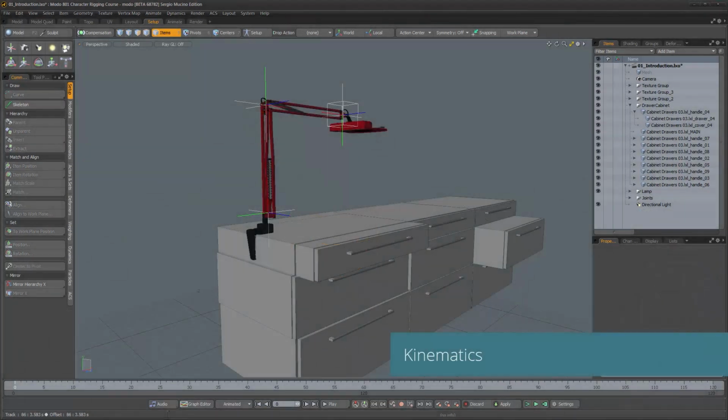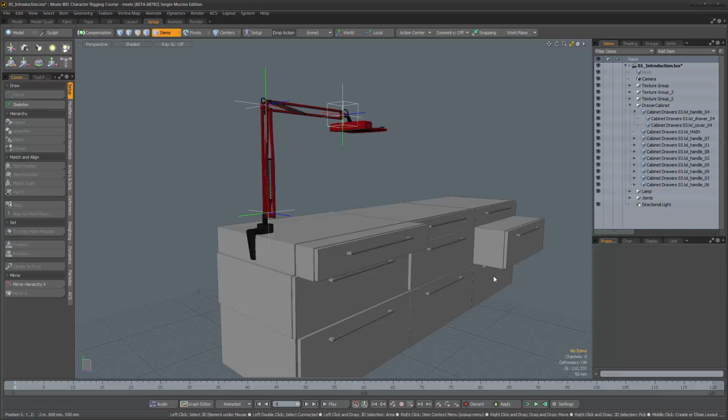Let's talk a little bit about another subject that is important to remember, which is kinematics. And this basically refers to the way objects in a hierarchy will behave when transformed. You've probably already heard or even used the names forward kinematics and inverse kinematics. And it's mostly about how transforms travel within a hierarchy of objects.